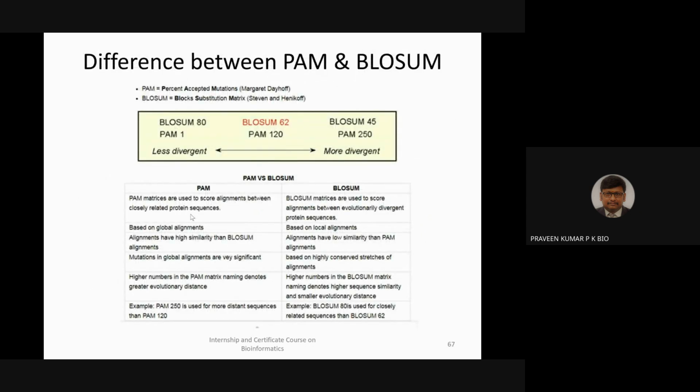If you see this kind of difference between PAM and BLOSUM, this is the important slide: when we have to select PAM, when we have to select BLOSUM. If you see this slide, you can understand. I already mentioned we have PAM ranging from PAM 1 to PAM 250. The PAM 1 to PAM 250 range spans only BLOSUM 45 to BLOSUM 80.